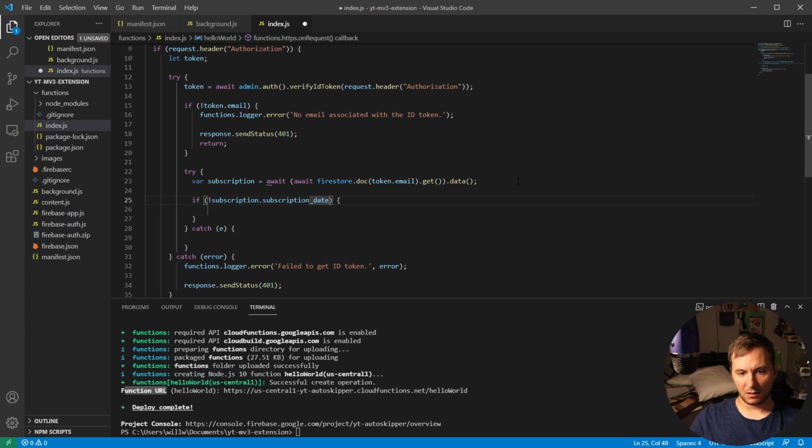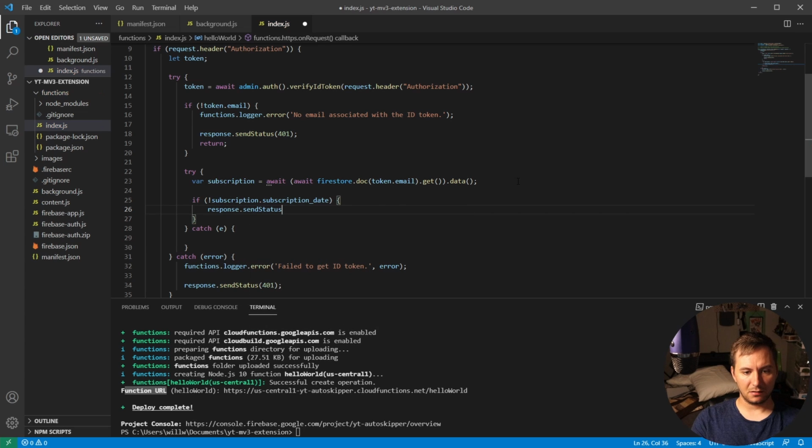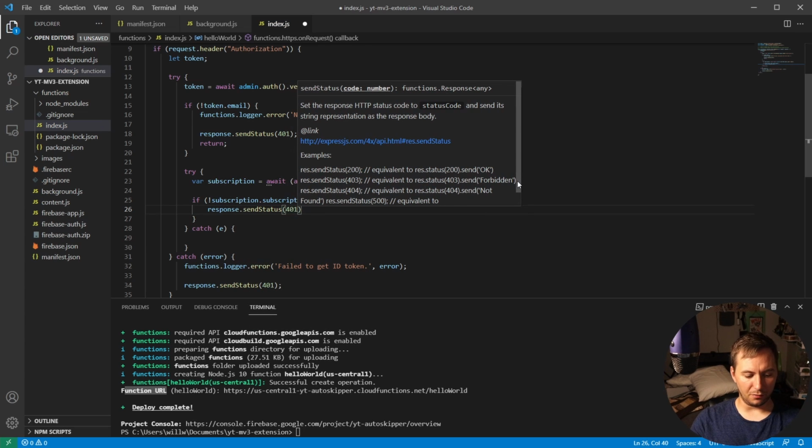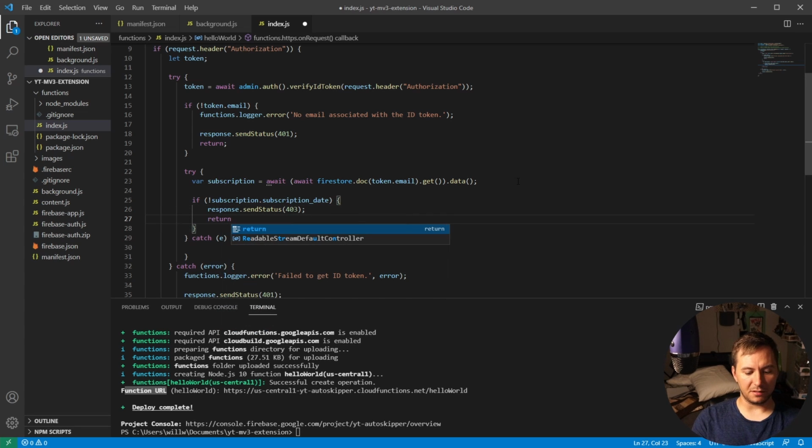If there's no subscription date, then we're just going to send a status of 403, meaning that they're forbidden from actually accessing, because they are authorized, but they're forbidden from continuing any further. So that's why we're going to send it. You can send any 400 or 500 level response that you want, but in a RESTful API, typically you want to do a 403 if the user is already authorized.